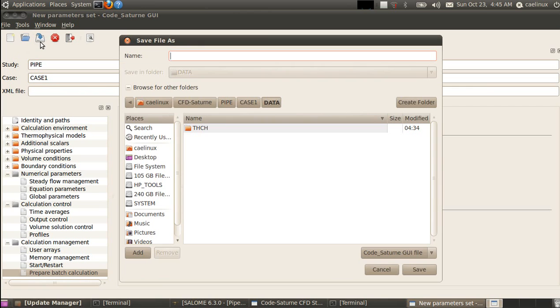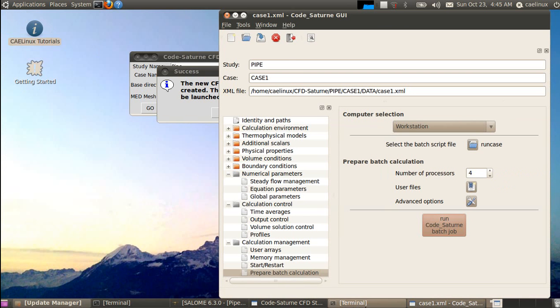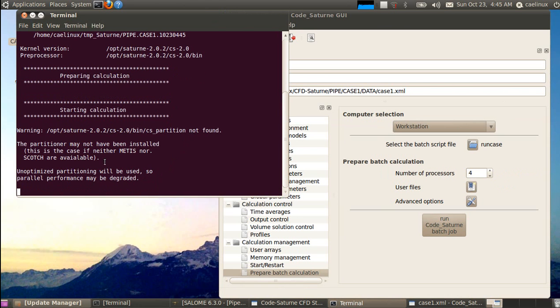So fine, we need to save the case now. So here, click on save and give it a name. The cases are in XML format, so we call it case1.xml. That's it. So now we can run the simulation by pressing run Code-Saturne batch job, and you will see here that the CPU load is increasing, and actually the solution is running in background. So you can have a look in the terminal here to see some general messages about the solution, but I will pause now the video until it converges.